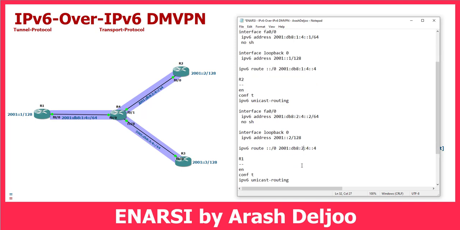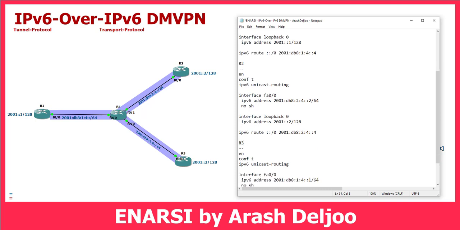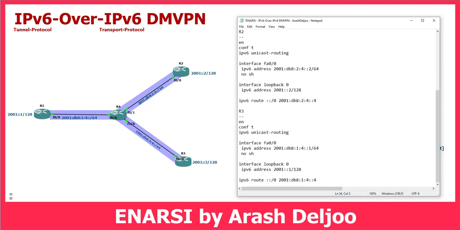24::4. That's it. Then about R3's configuration, here we have enable, configure terminal, IPv6 unicast routing, interface FastEthernet 0/0, IPv6 address 2001:db8:34::3/64, and then no shutdown.